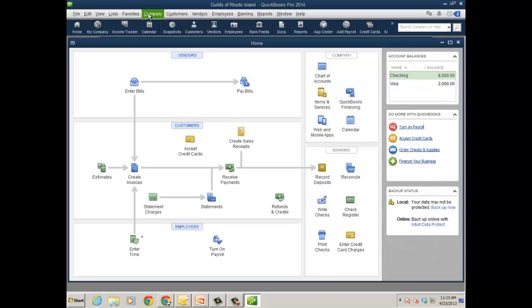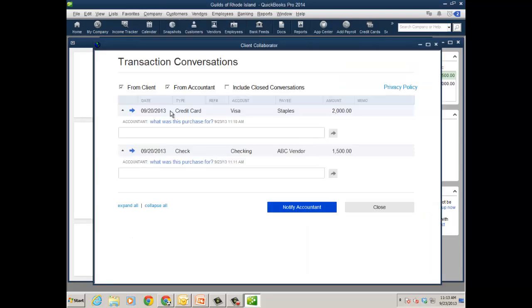I'm in my client's QuickBooks Pro here. Go to the company menu, view conversation list. And here's that same window we saw on the accountant side. A client sees it as well. What was this purchase for? I'm going to choose, this one was for a new laptop. And then what was this purchase for? The check from ABC vendor. This was a big party we had.